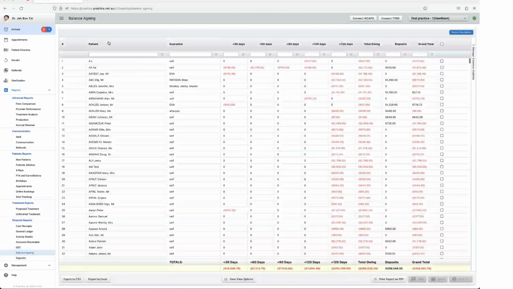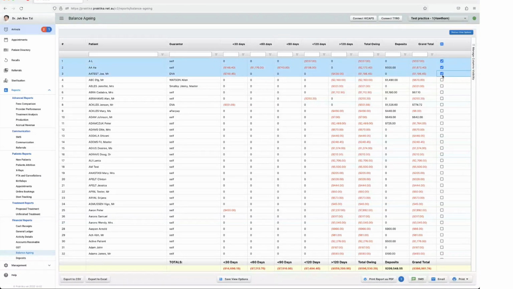Balance aging. The balance aging report is anyone who has an outstanding account. It breaks it down to how long the account's been outstanding for. So less than 30 days, less than 60, 90, 120, or anything over 120. You can choose to contact these people. You might choose to contact the ones who have been sitting there for a very long time, over the 120 days. You might choose to send them a different kind of approach.